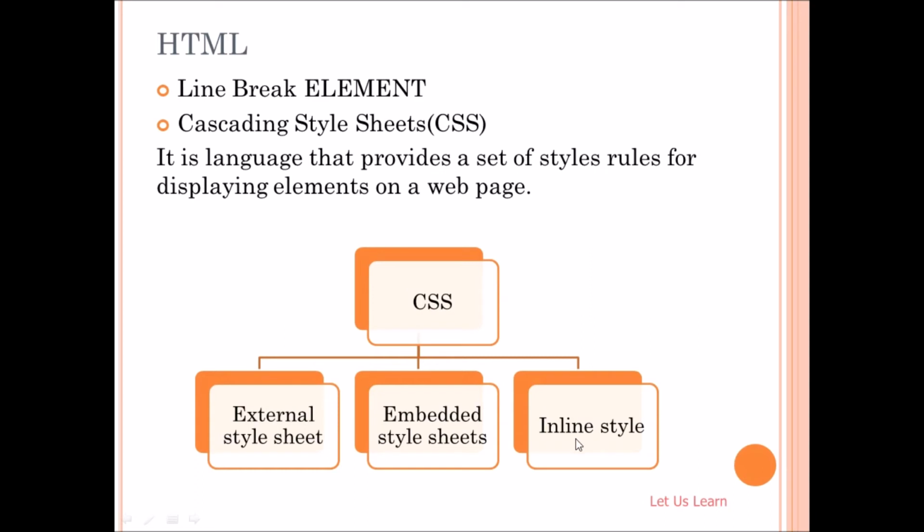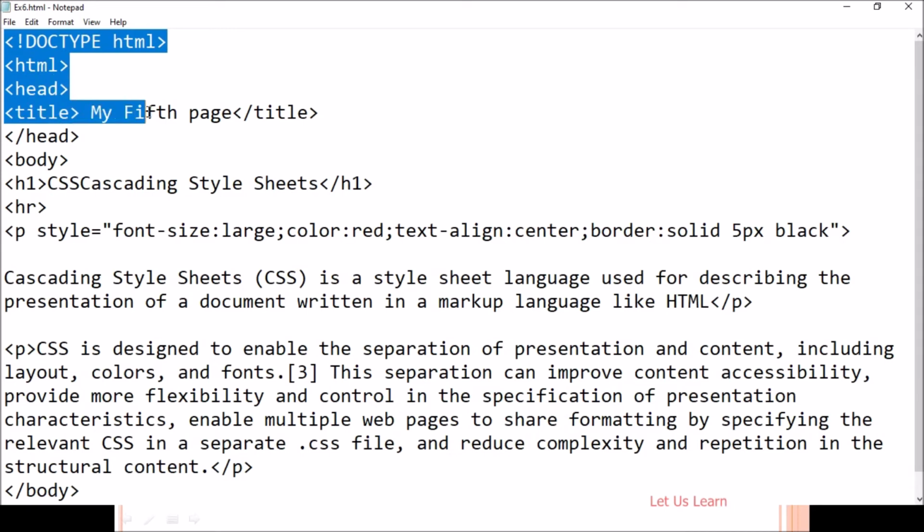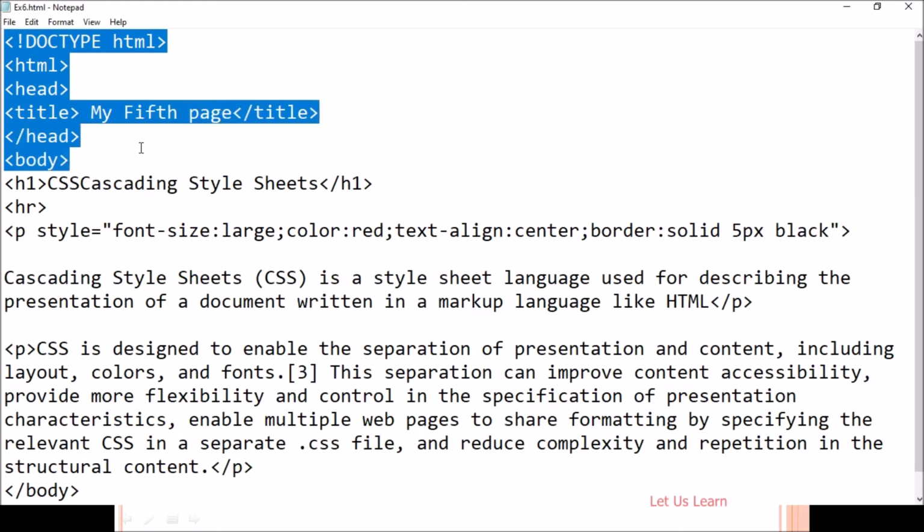Before that, what is the inline style? Inline style is used if you want to apply a style for a specific element in your web page. If you do it practically, you will understand. On a new notepad, first line document type HTML, and include the HTML tag, head tag, and title. The title will be 5th page, since this is our 5th exercise, and close the head tag.